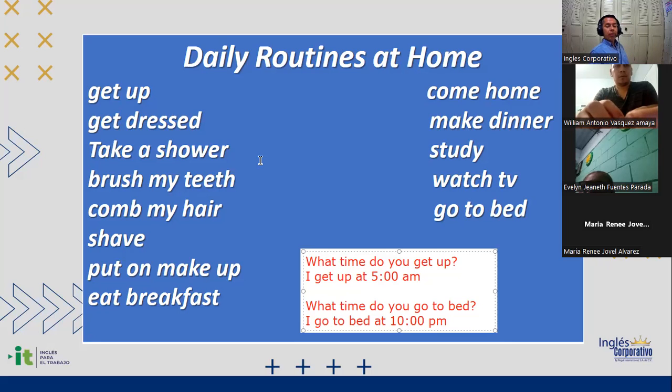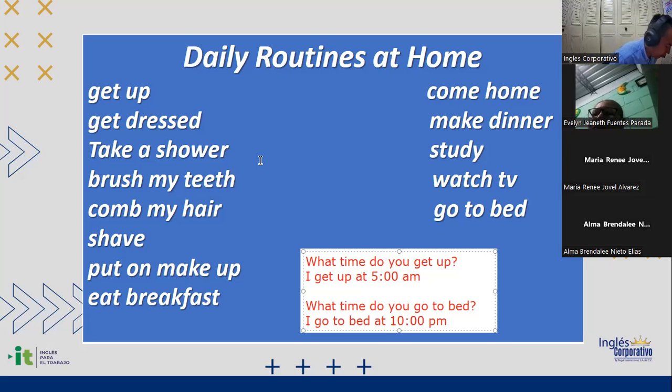What time do you take a shower? I take a shower around at 4 a.m. Oh, very early. Oh, no, yes. Brenda, yeah, sorry. Brenda Lee to Jose Atilio. Brush your teeth. Okay, Jose Atilio, what time do you brush your teeth?